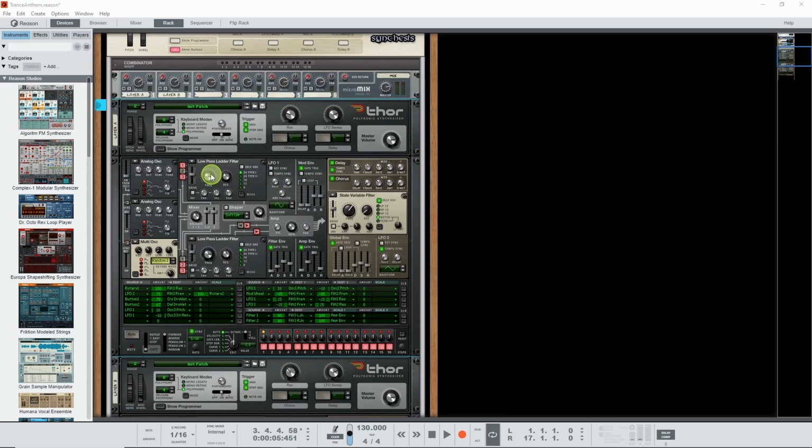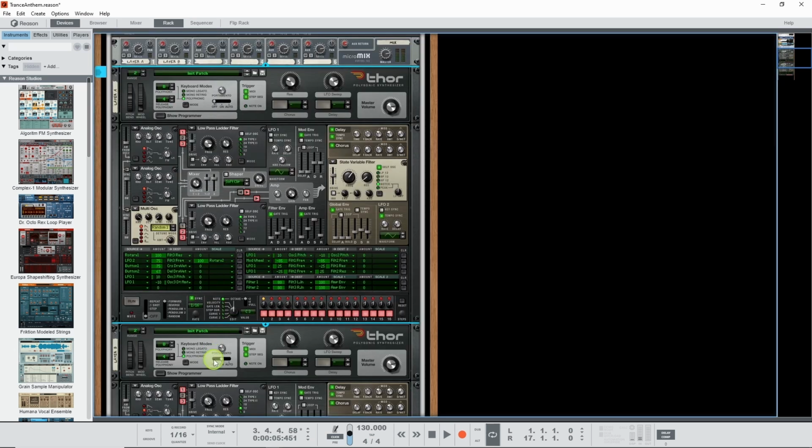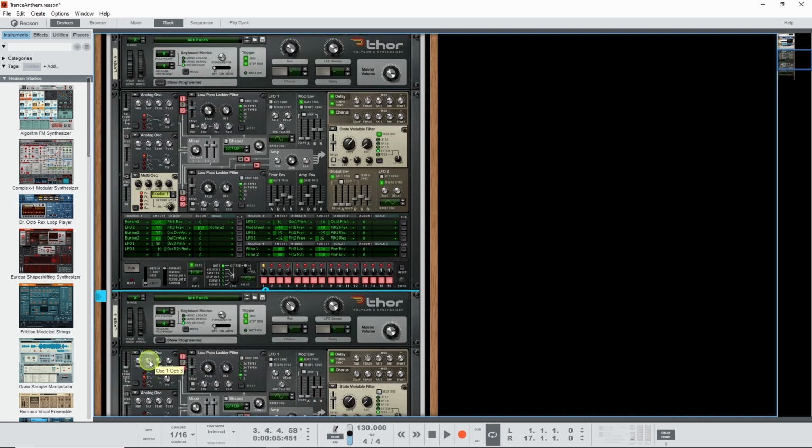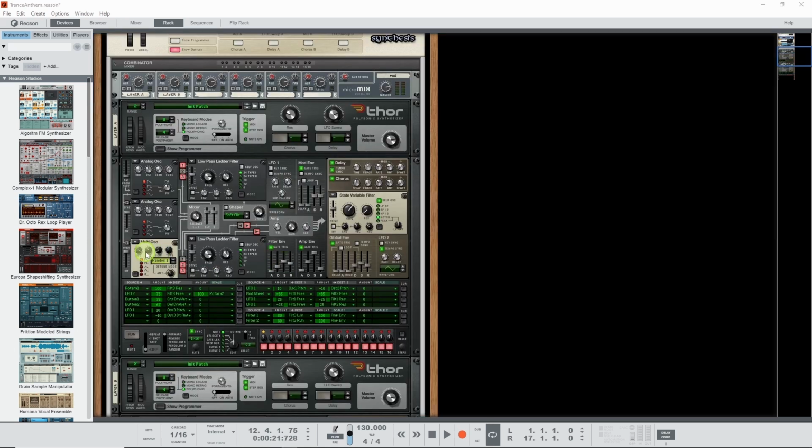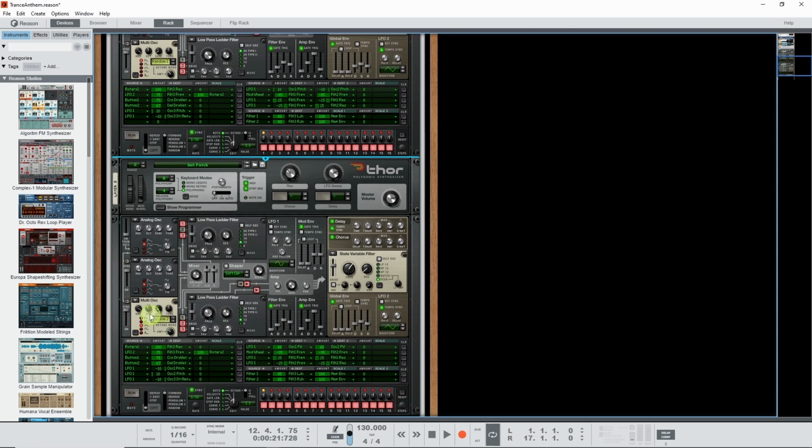So we have switched this to polyphonic. I'm also going to switch off the portamento on both. And I'm going to raise the octave of this up one, and also here as well. I'm going to do it for these ones as well. So I'm also going to move these two up an octave as well.